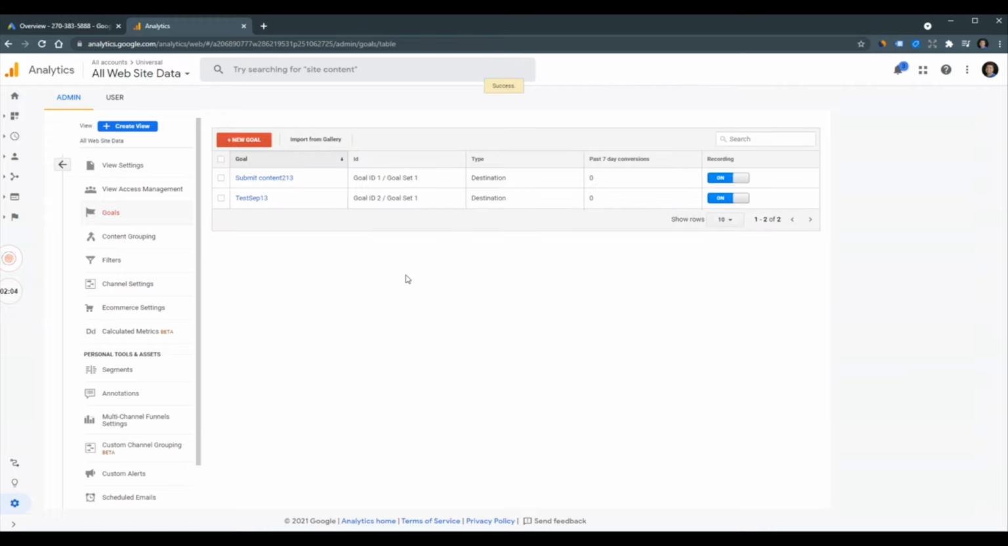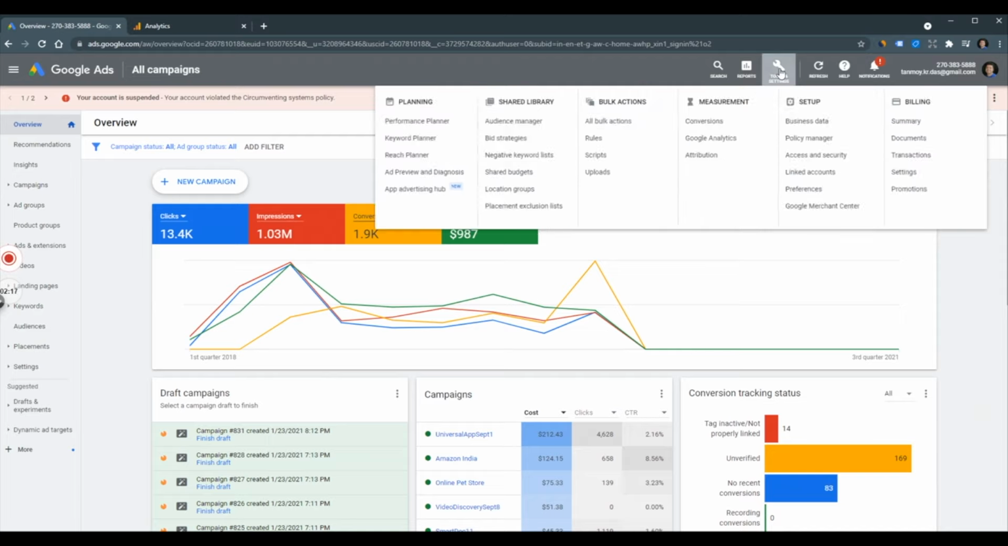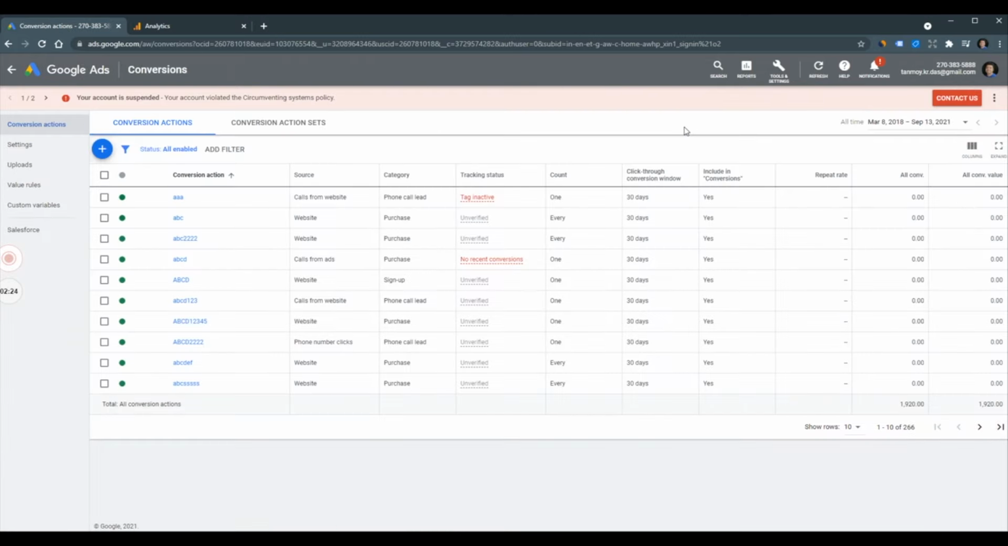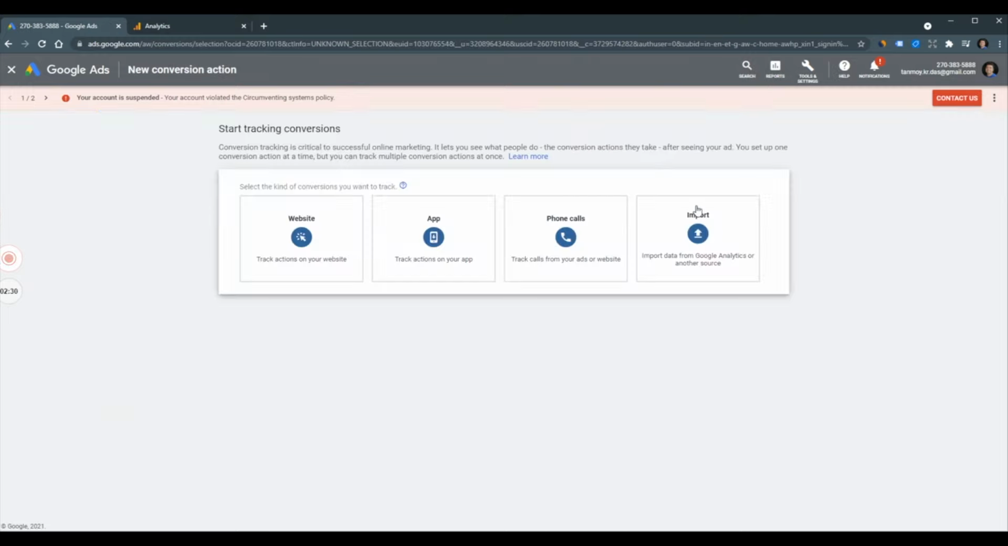Once this goal is created, we can go back to our Google Ads, and here we can go to tools and settings to import this goal inside Google Ads. Under tools and settings, we can go to measurement, where you can see conversions. And from here, with this plus button, we can import the goal. You can see the last option, which says import data from Google Analytics or other sources.